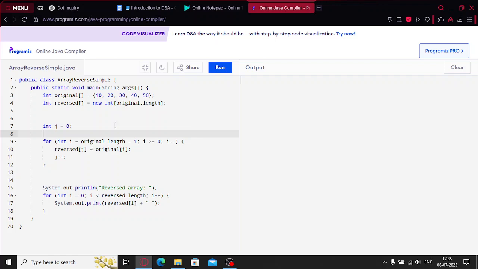So when I is 4, reverse of j becomes the value which is set at I of 4. So reverse of j, or the first value of j, to make you understand in an easy manner, reverse of j or first value of j will be 50. Then j will be incremented, right? The value of j will now be 1.